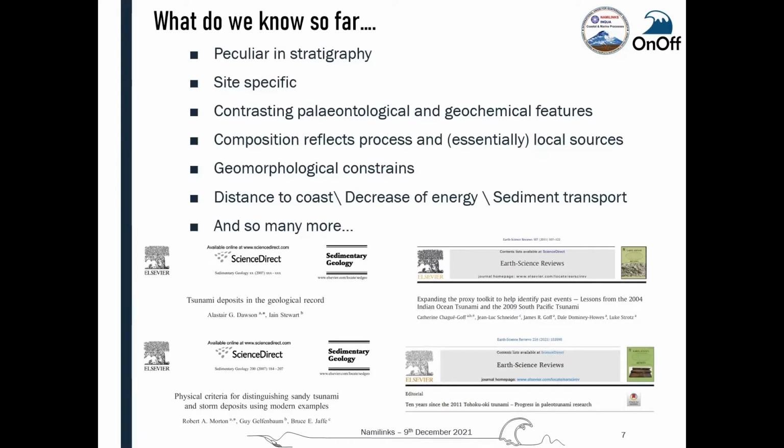If we have a narrow area, like a canyon, then of course the inundation will propagate further inland. If it's a flat basin or a flat bay embayment, then the deposit will not go so far inland. Of course, what we try to see is that with increasing distance from the coast, we will see a decrease in energy, and that will be reflected in sediment transport.